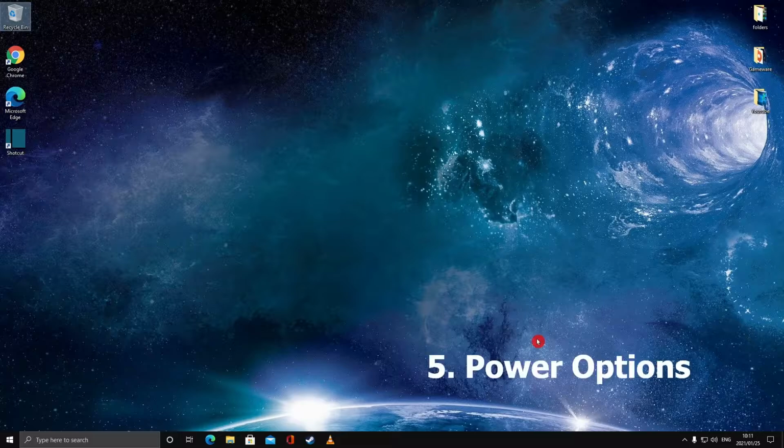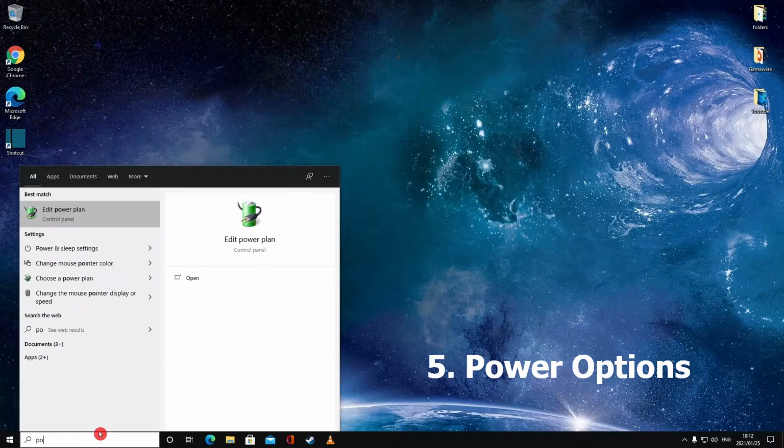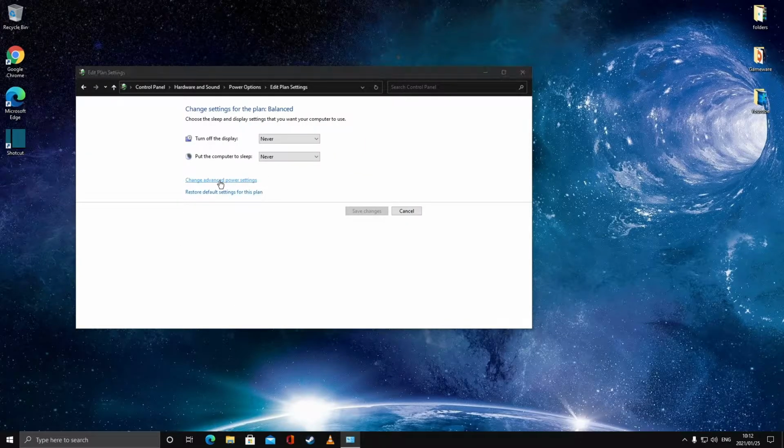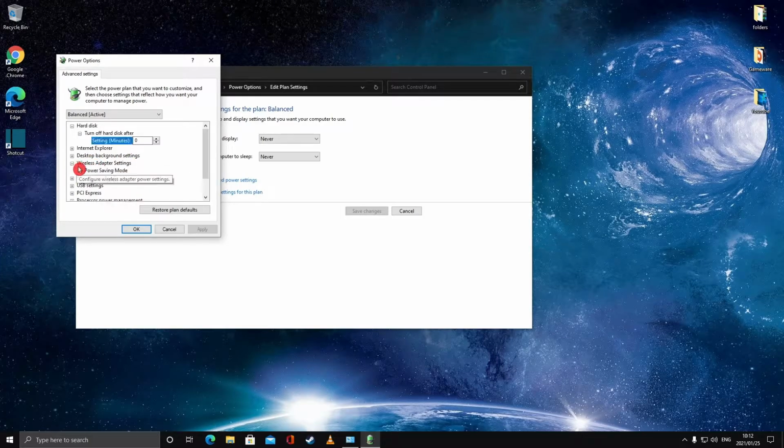Alright, so next up we have the power plan. Head on over back to the search and type in power and choose a power plan. Alright, so I recommend staying on balanced as it's better for energy consumption and performance, so it's a balance between the two and it's for daily use. So what I recommend is go to change plan settings, change advanced power settings, wireless adapter settings, and this must be on maximum performance and hit apply.